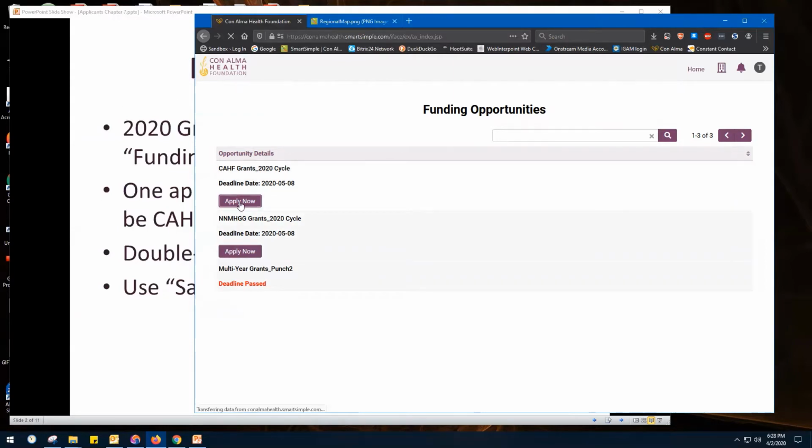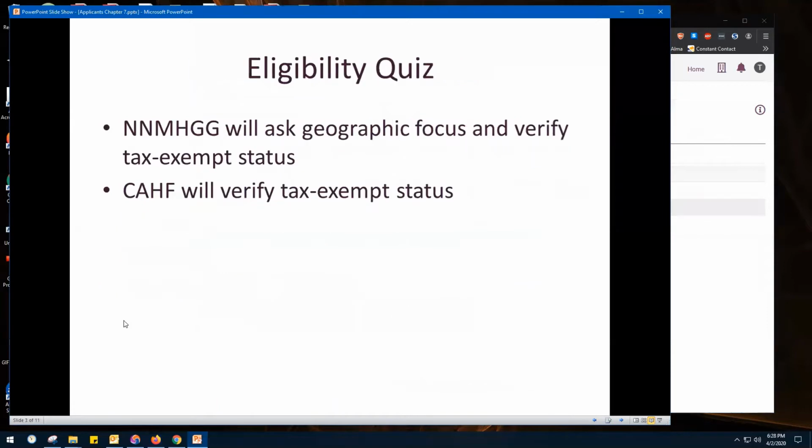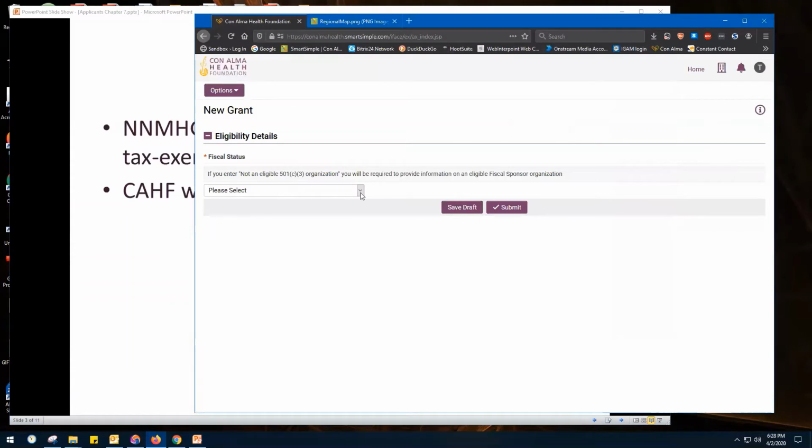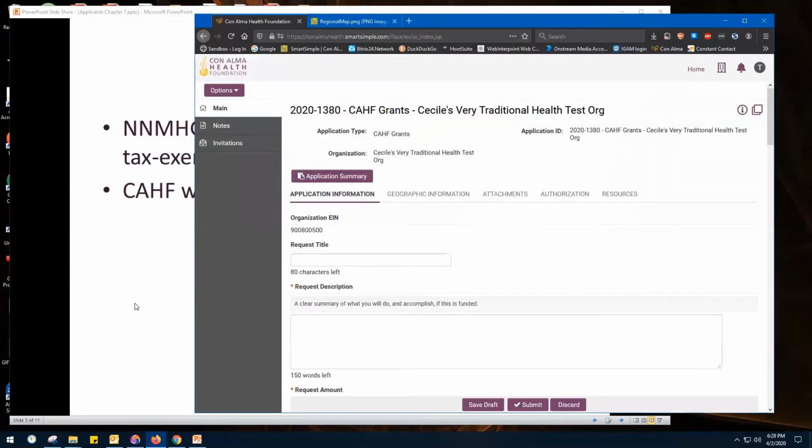So let's go ahead and find an application. When you click on an application, the first thing that happens is you're routed to an eligibility quiz. This is similar to our previous grant software. The Konama Health Foundation quiz will ask you to verify your tax-exempt status. The Northern New Mexico Health Grants Group quiz will ask you about your geographic focus and again to verify your tax-exempt status. So let's select 501c3 entity and click Submit, and my application opens up.